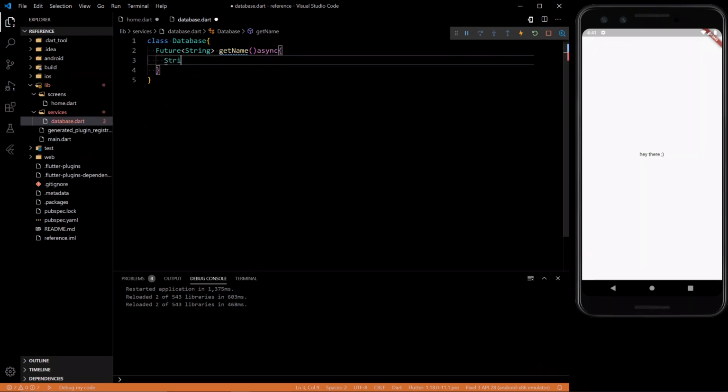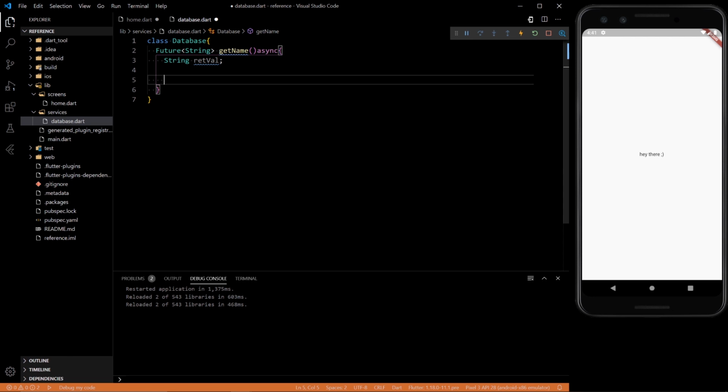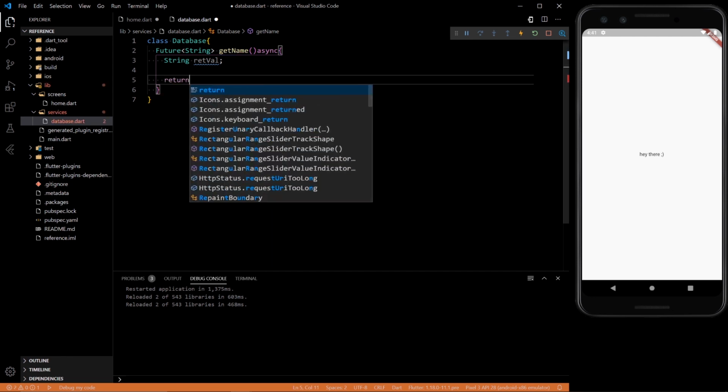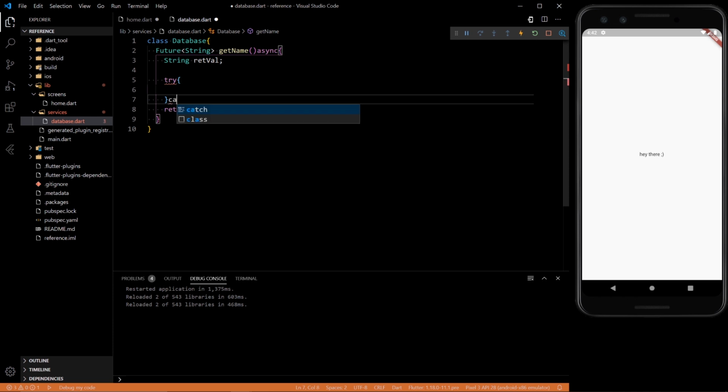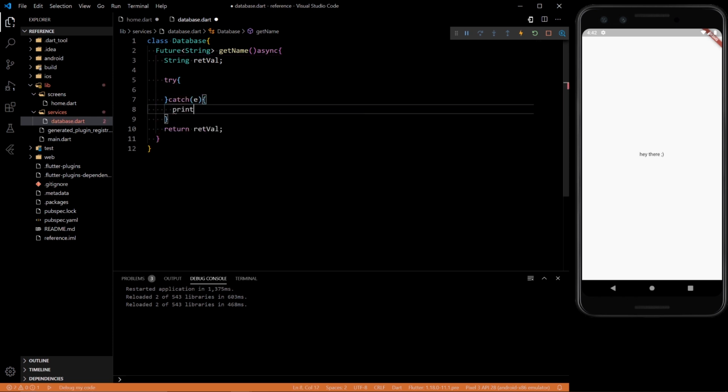The way I like to set things up, I like to have only one return path, so I like to define a return value up there and then make sure only one thing is getting returned. Then you can set that return to whatever. So then we obviously wrap it in a try catch so that we don't have any errors, and print e from there.